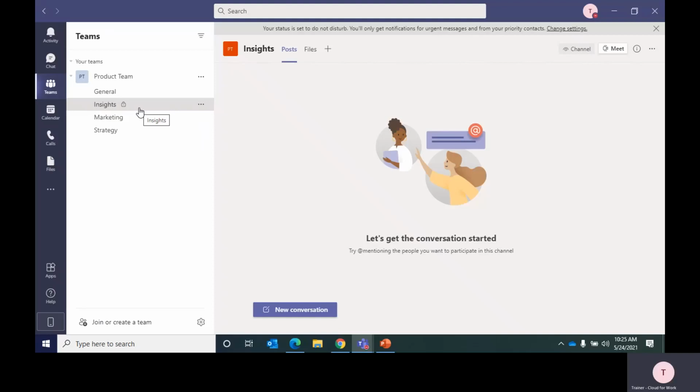Some other numbers that I want to share with you: if you create an organization-wide team, you can have up to 10,000 members. Also, you can have up to 200 channels per team. So obviously very high numbers.